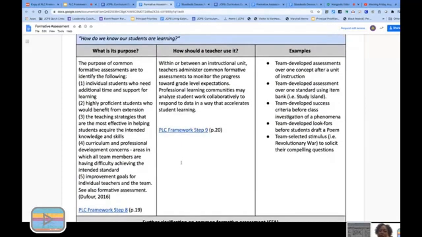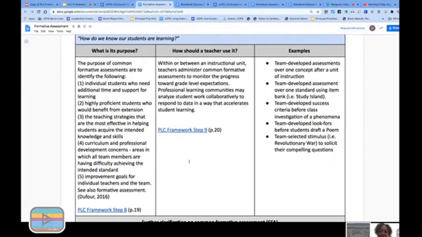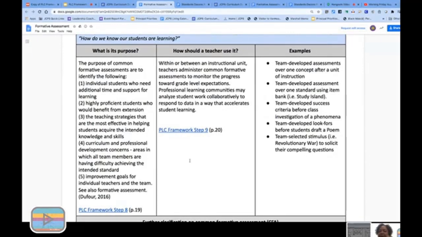How should a teacher use it? Well, it talks about within or between an instructional unit, teachers administer common formative assessments. You just heard us talk about that. That is actually step number 9 in the PLC framework.